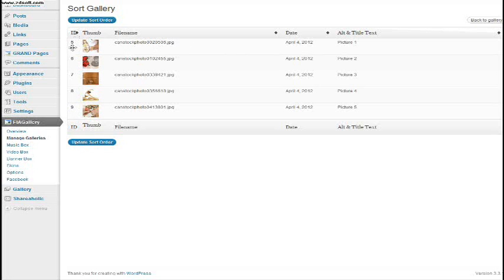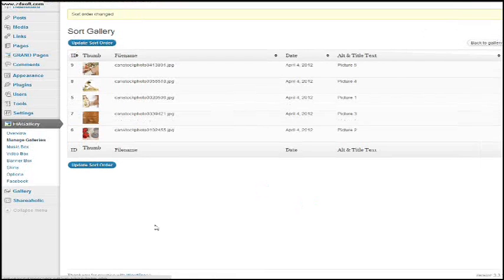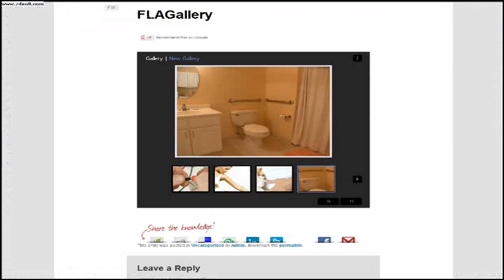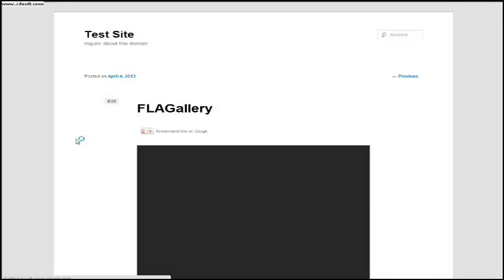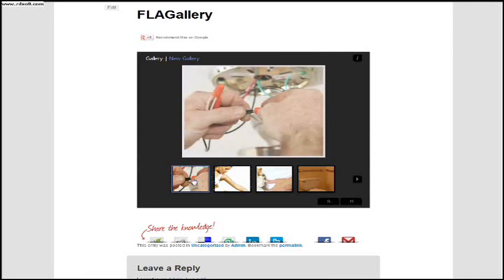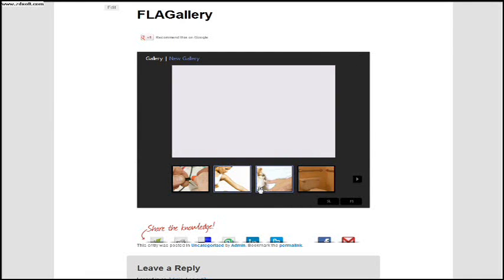You will see the ID number of each photo, and this gives it the chronological order, and we can just drag them up and down here, put the roses back here, and that's it. We just drag and drop them, and that will change the order in which they're shown. Update sort order. Now we will go over to the Flash Gallery and refresh this and see the new order which we just placed it in. And there we go.